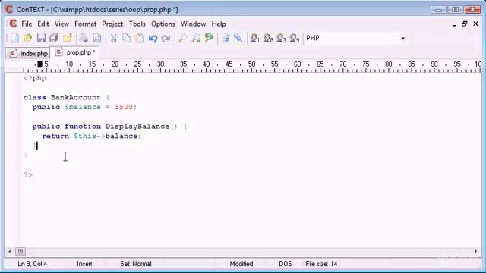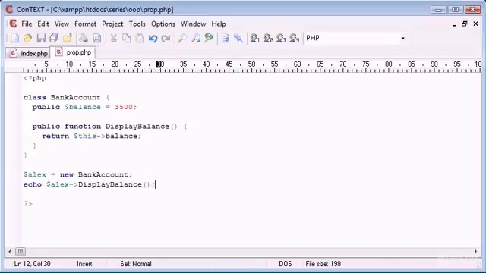So now what we can do is, outside of our class, we can create a new instance of it. So let's say Alex equals new bank account, capital A there, remember it's case sensitive. We don't need the parenthesis there. And then what we can do is we can say echo Alex display balance, and remember the parenthesis because we're dealing with methods. So we're echoing out the displayed balance of this account.